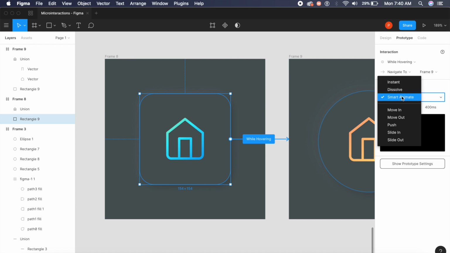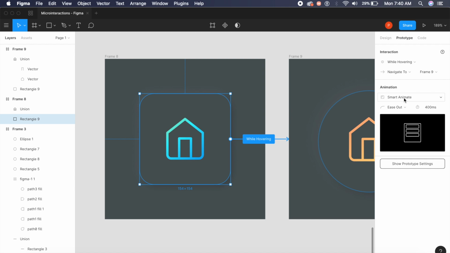Inside animation, if it's selected anything else, I can just go here and click on Smart Animate. Now, Smart Animate is very similar to Auto Animate in Adobe XD, so you know how it works. Inside here, I can select different options.